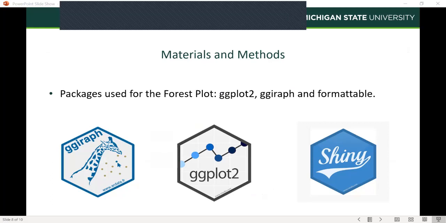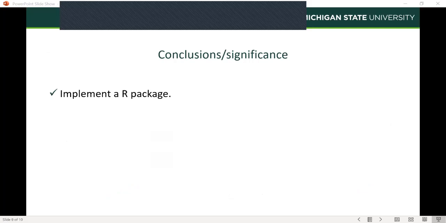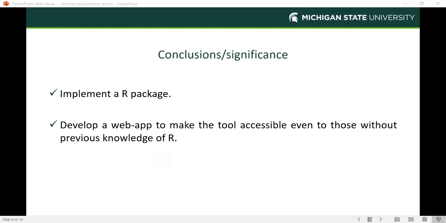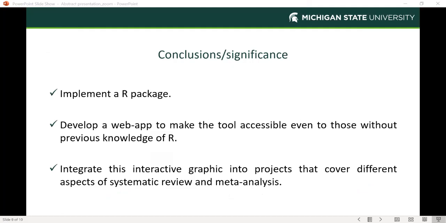For the development of these novel functionalities, we mainly used three packages: ggplot, ggiraph, and formattable, and Shiny as the main platform to develop the website. As a conclusion, our ideas for the future would be to implement an R package. We know that we have to improve some functionalities in order to make that launch. We are also thinking of developing a web app to make the tool accessible to people without a strong background in R. And finally, we are completely open to working with other groups that are working on the same idea of visualizing the results of systematic reviews.